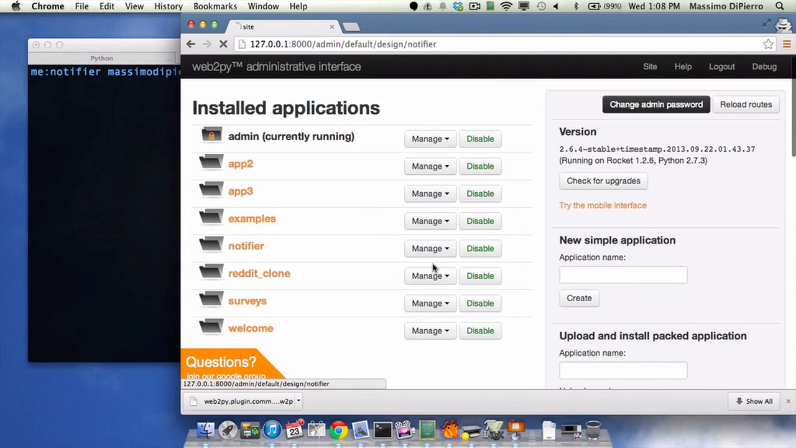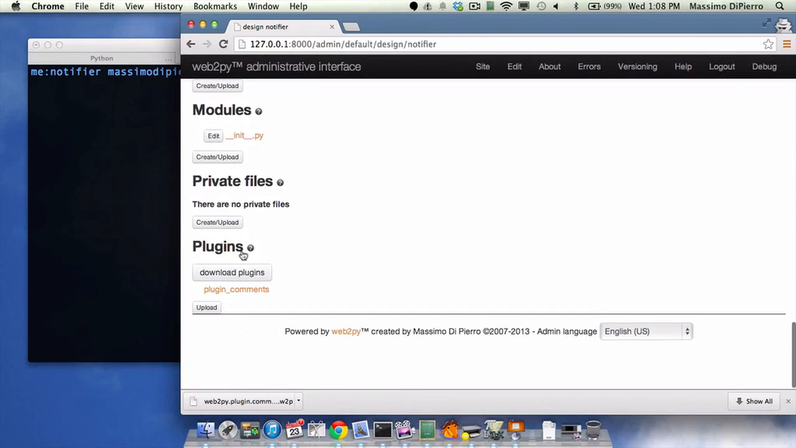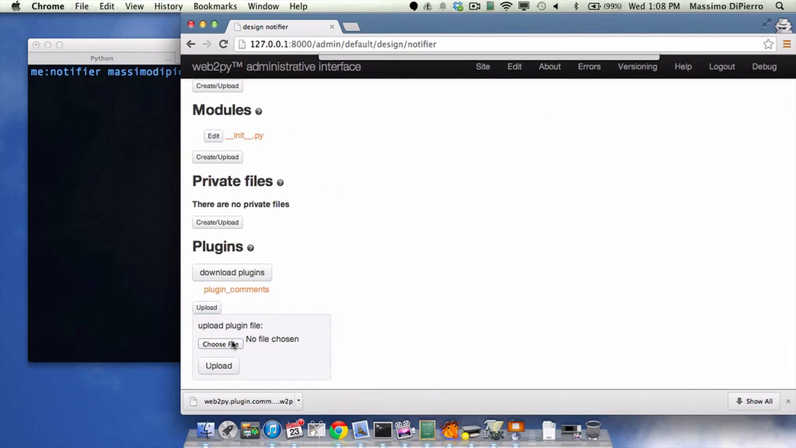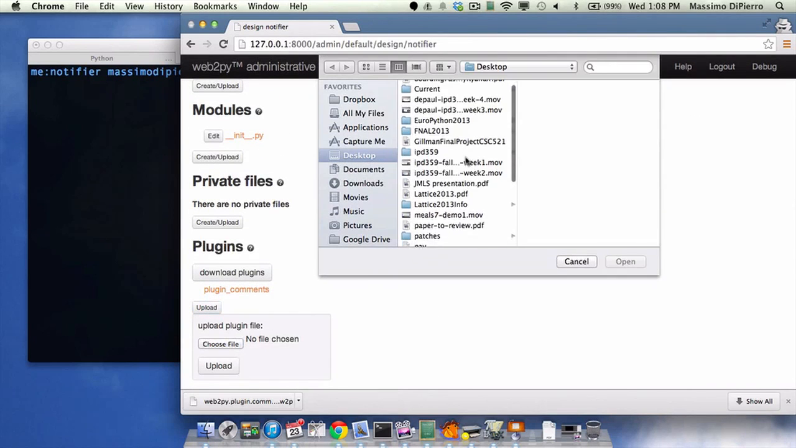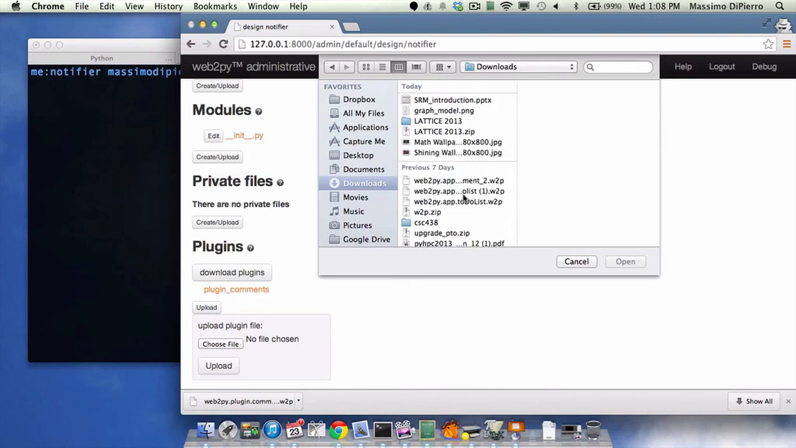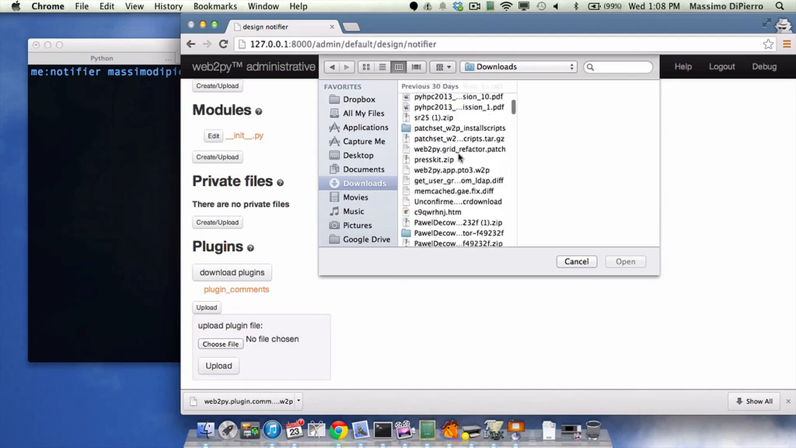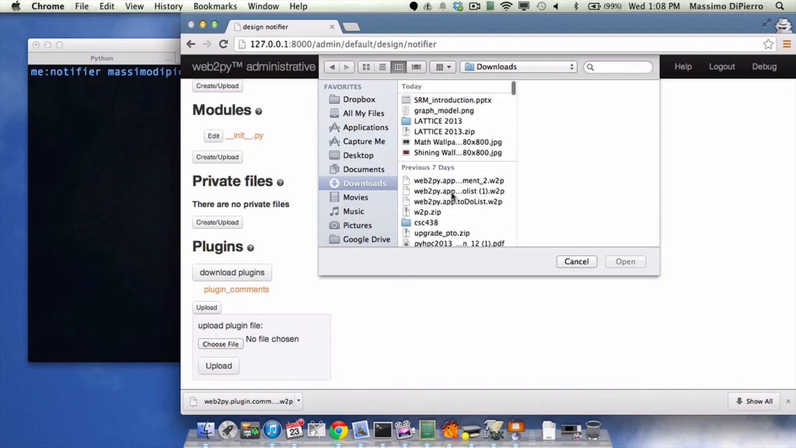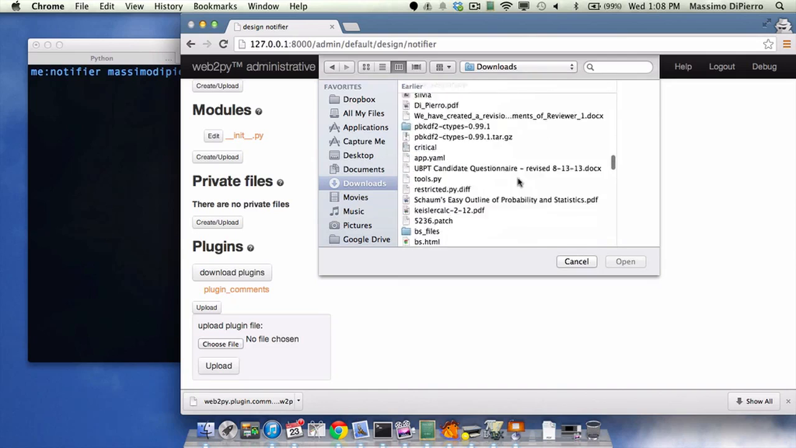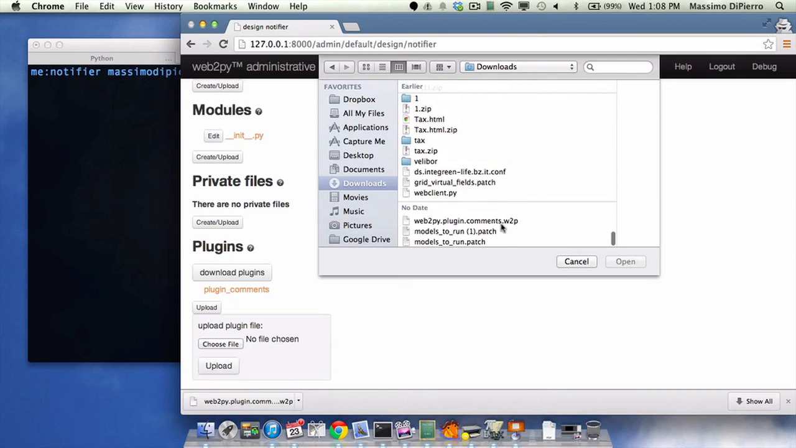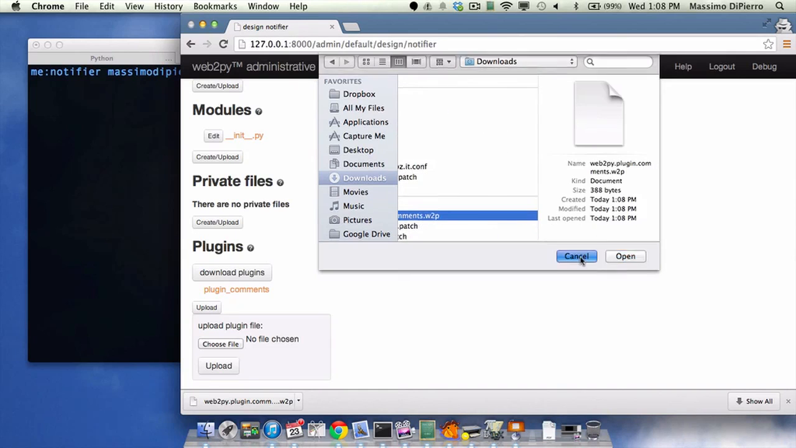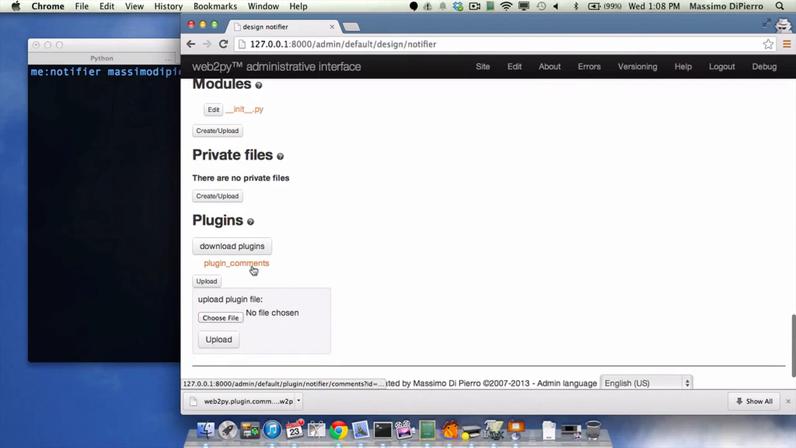Let's go back to our notifier application, which is the one we're working on, and we can upload a plugin just by selecting a particular plugin. And let's see, downloads, and we can see if we have recent ones. Here we go. No. Plugin comments, open, and we would install it. Now we have already installed it.